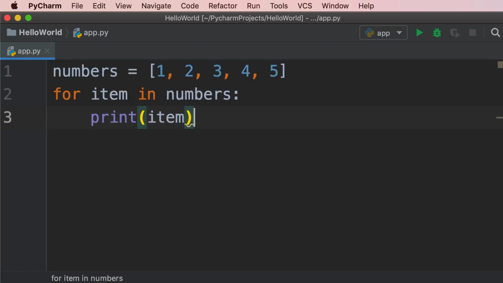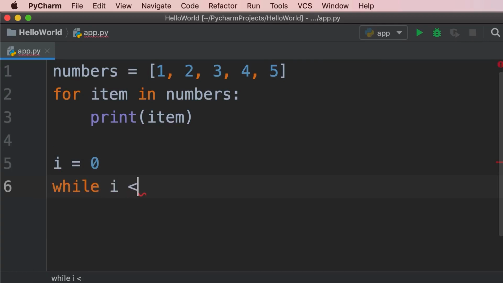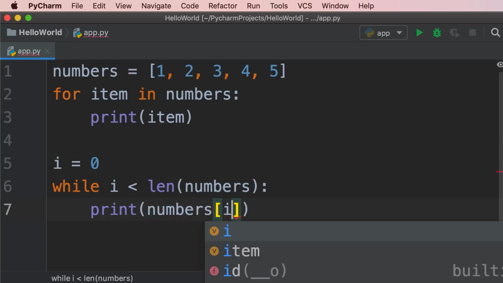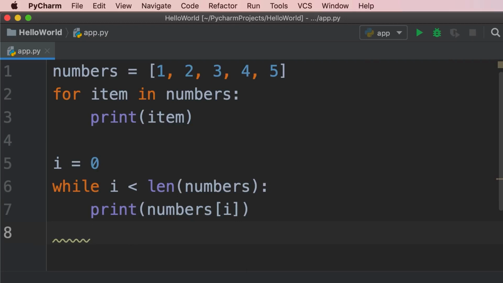Now we could also achieve the same thing using a while loop, but our code would be a little bit longer. Let me show you. So we would have to start by declaring a loop variable outside of our while loop. Let's say i, we set it to 0. Now we say while i is less than... Here we need to find out how many items we have in this list. So we use the len function, len of numbers. So as long as i is less than the length of the list, print. Now we can use the square bracket notation to get the element at this index. So numbers of i. Now we need to increment i by 1. So i equals i plus 1.